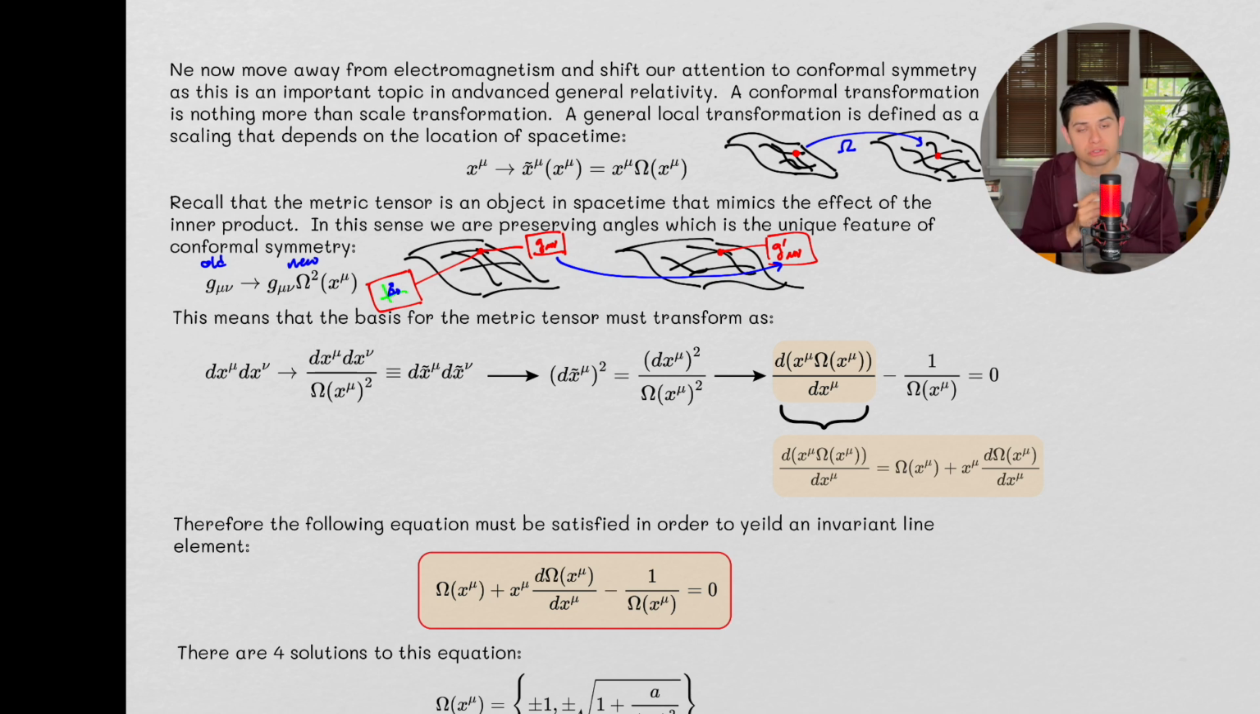And we want to preserve this. We want to preserve this under a transformation. We're calling this preservation a conformally symmetric transformation. Okay? Alright.